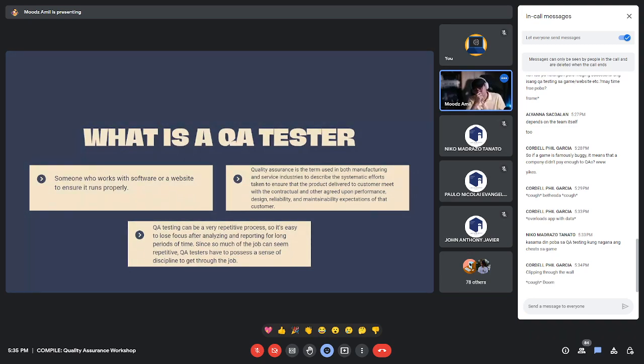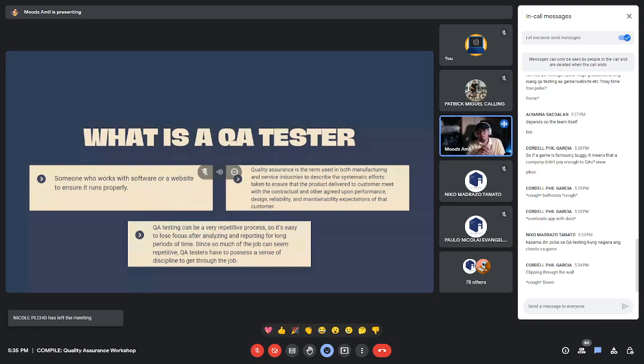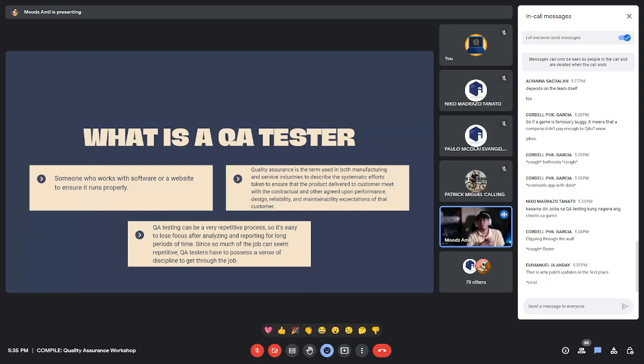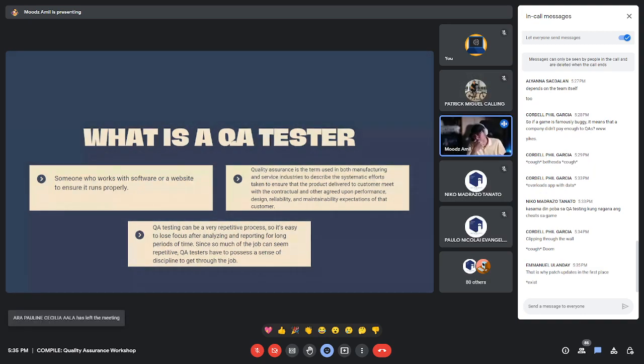So, ganon siya. So, don't believe na pag may nagsabi na parang it's bug free or defect free, there's no such thing. There's always that one minor, really, really small issue. Although it's say like misspelled text or a misaligned text, it's not a major issue, but it's still an issue. So, ganun na siya. That is why patch updates in the first place exist.